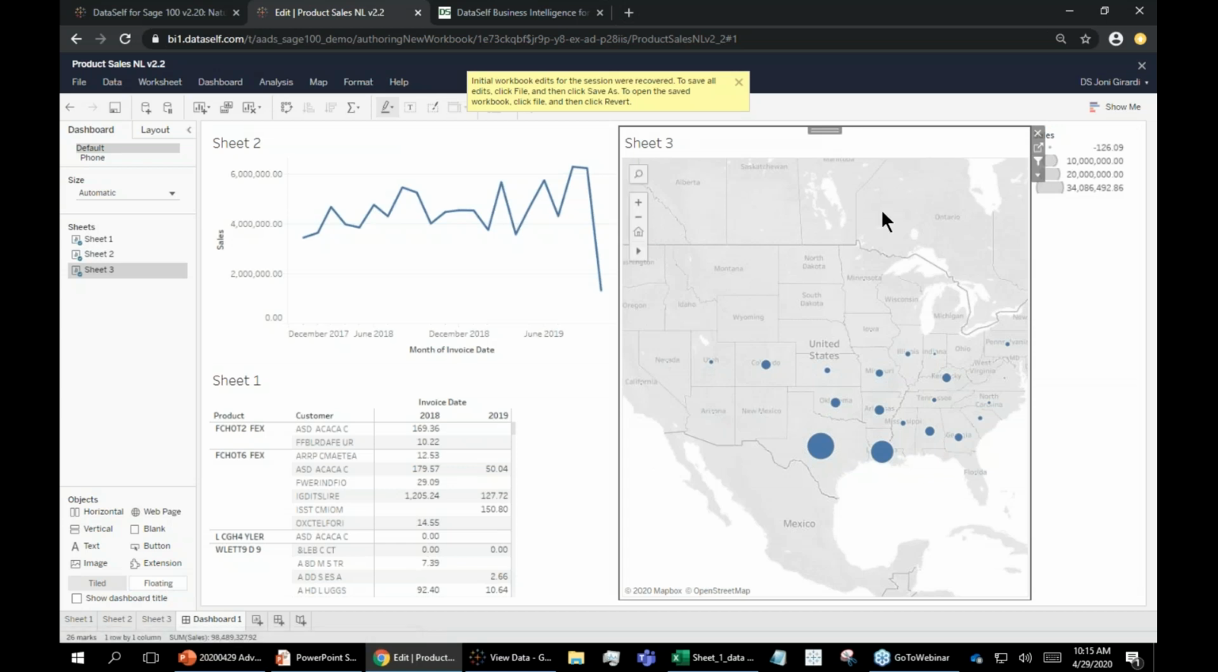Now, once I create a report and dashboard, I can click Save, and now this report is saved in DataSelf. And let's say everyone who has access to my sales reports, there's a new dashboard available for them. And if they were to open this dashboard on their web browser, mobile devices, or even embedded in Sage 100, yes, these reports can be embedded inside of Sage 100.